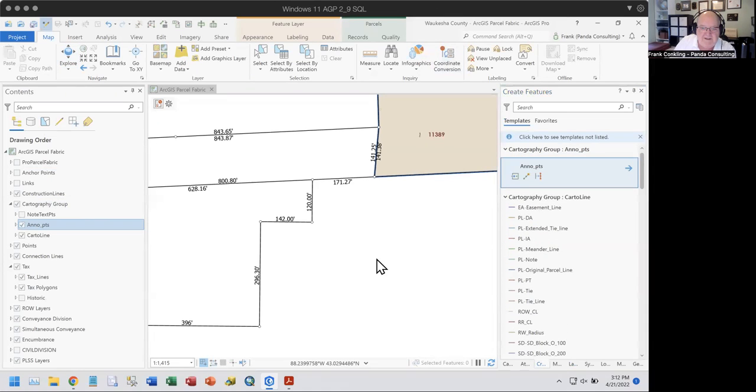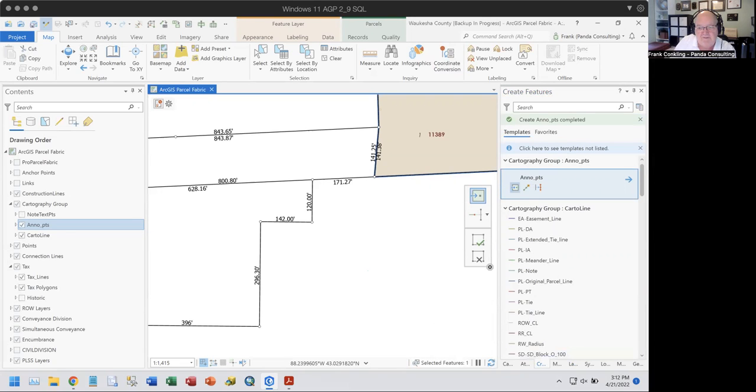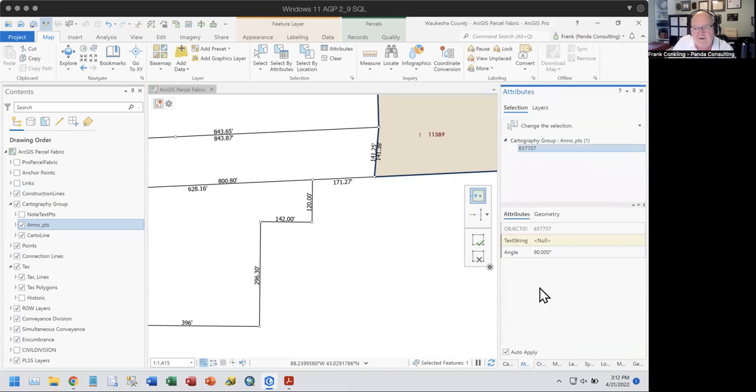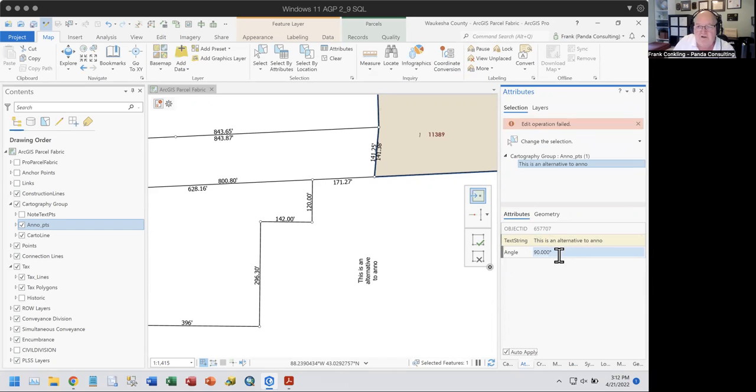So on here, let's go ahead and show you how this works. If I place a point in here, I can tell it what that text is. And then you can see here the rotation of this.